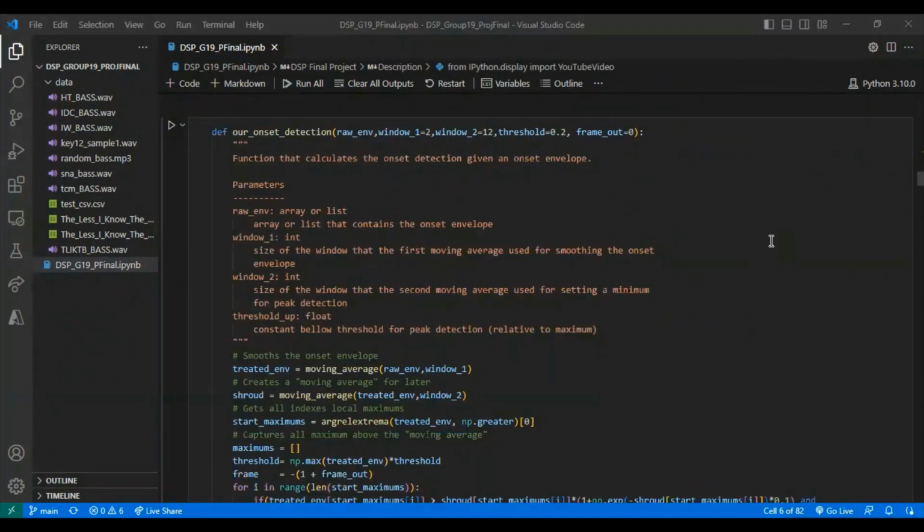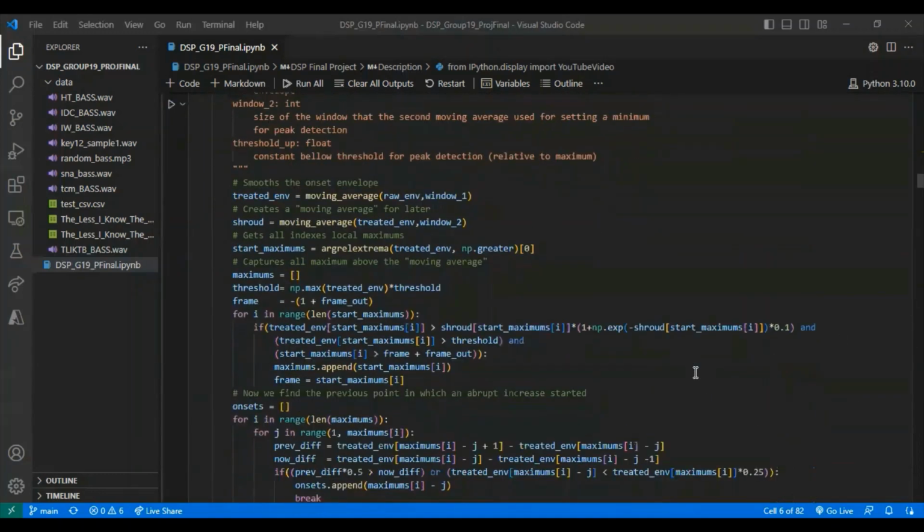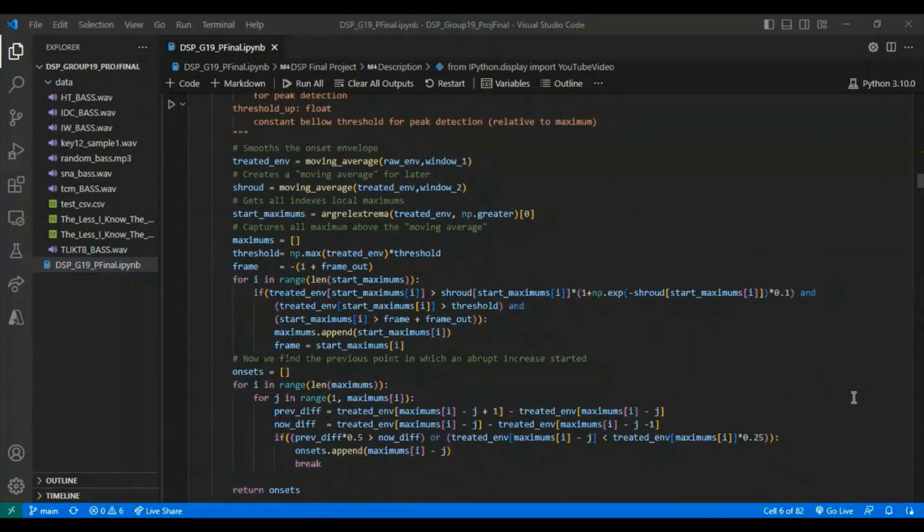Regarding one of our functions, the onset detection is made by using moving averages in order to smooth out and filter the small maxima that are interfering in the onset detection. So after doing and finding our maxima that indeed mark the beginning of a note, we backtrack in order to find the onset and not the peak.